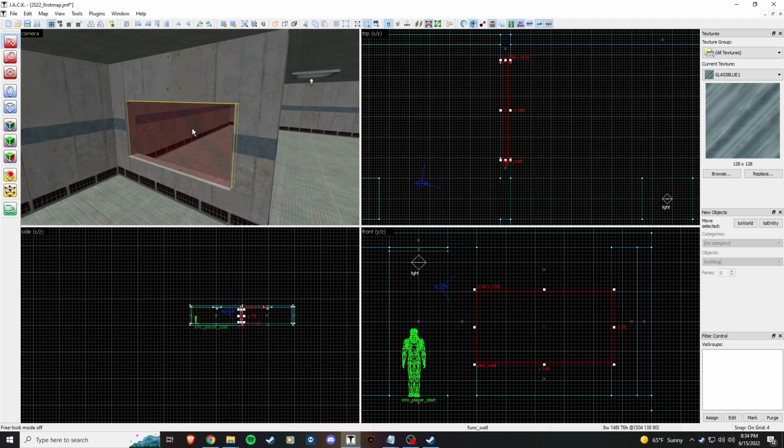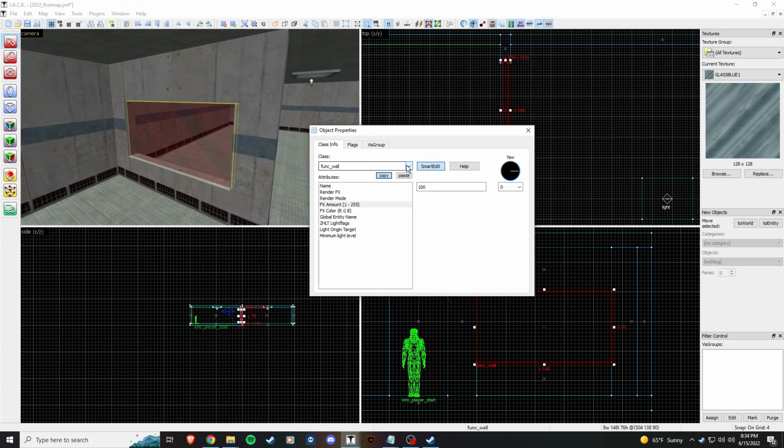And this window is unbreakable because it's a func_wall. If we wanted it to be breakable, we could do something like func_breakable. And why don't we do that just for fun? We'll give it a better strength than 1. We'll give it 20. Material type, we will select glass. We don't really need to change anything else.